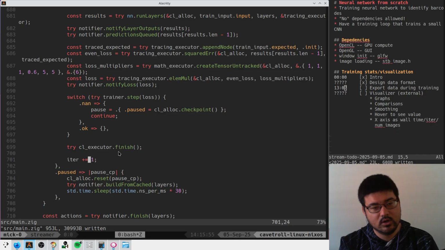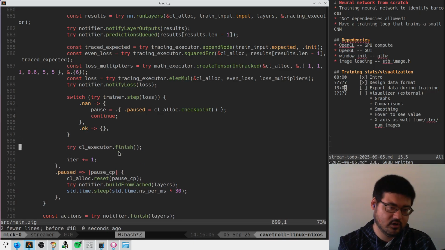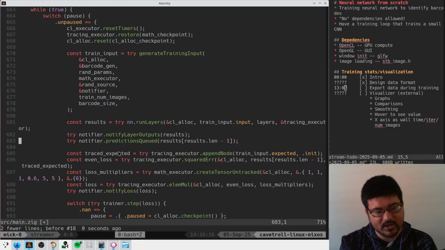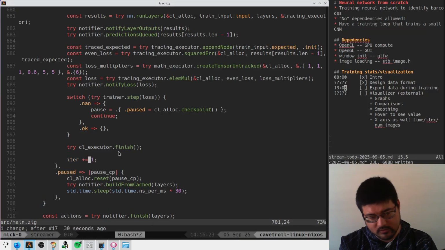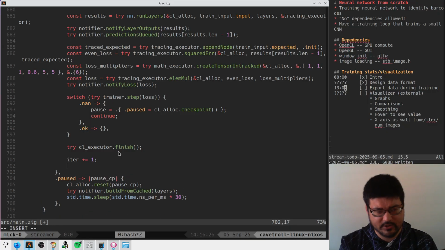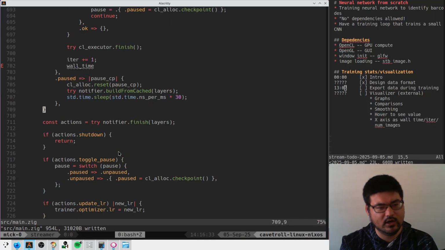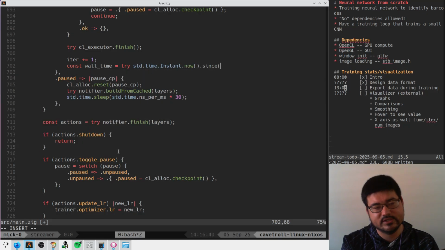I guess if we do the IO while we're waiting for the GPU to finish, then it's actually not the end of the world. Yeah, but I guess that also means that you need... it's okay. We'll get better later if we need to. Okay, so we increase iter by 1. Wall time, I guess this is like start time here instead, actually. And our wall time is std::time::Instant::now since we started.